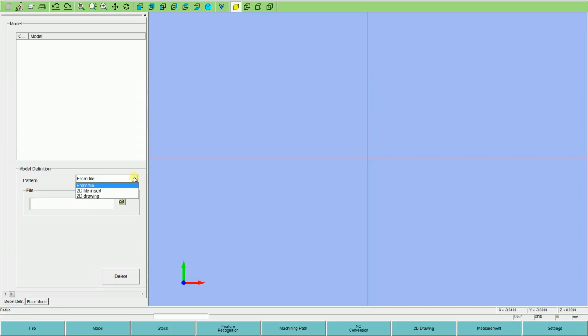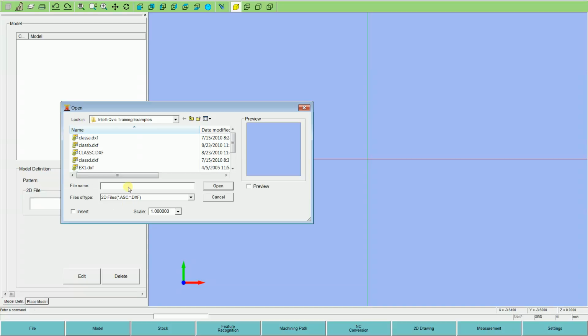Select from the model definition and set it to 2D file insertion and click the browse button. You should see your file name in the displayed menu.